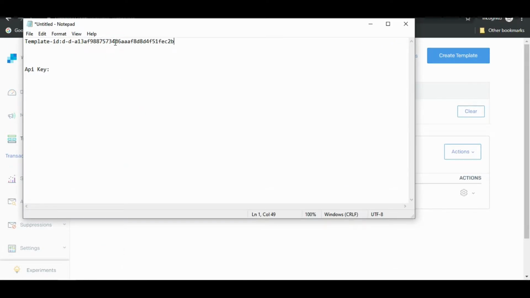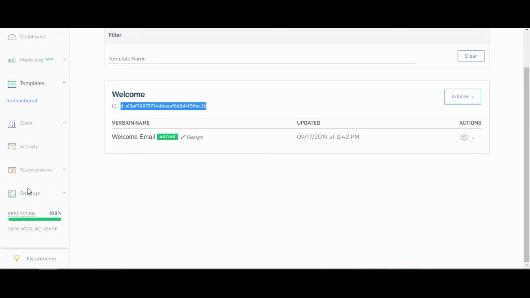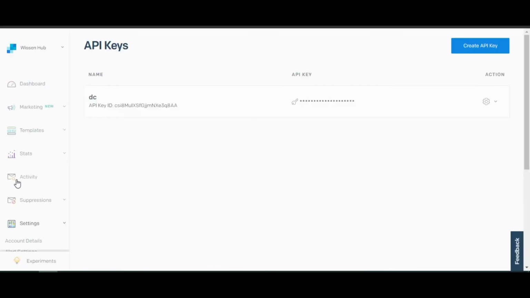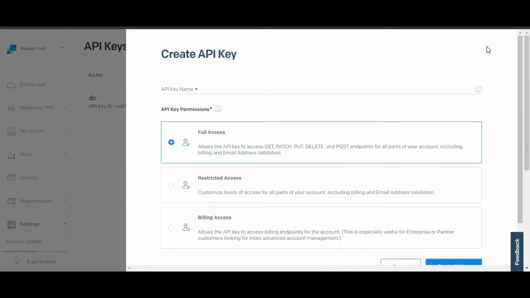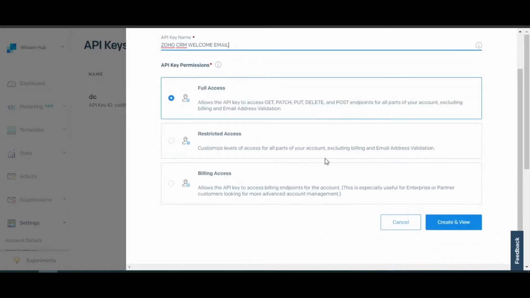Once you've pasted the template ID, go back to the Sendgrid account and click on Settings. Then click on API keys. Now click on Create API Key. In the API key name field, type in as per your requirements. For now, we will put it as Zoho CRM welcome email. Choose full access and then create and view.